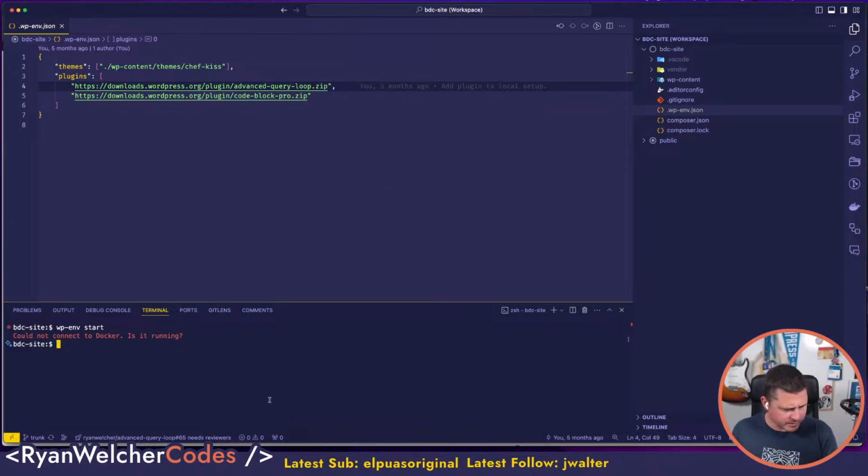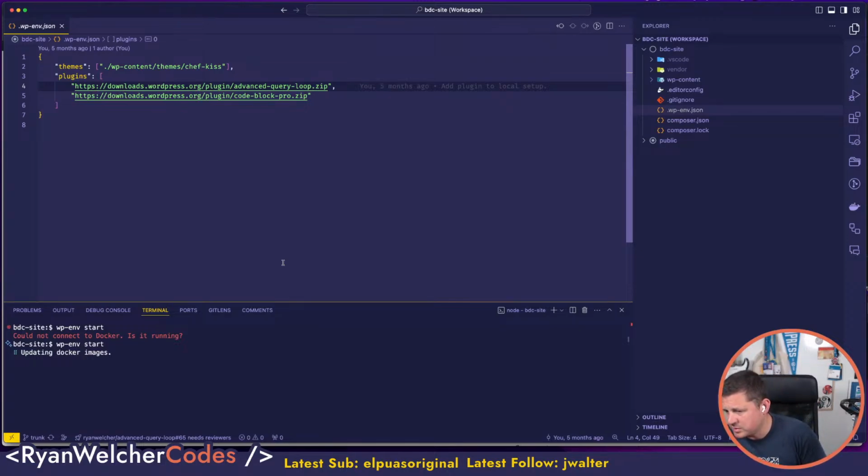Okay, cool. So I think we're running here. So let me just do WP India start again. We can look at getting this done. Wait for that too. Update all the Docker images. Take forever.